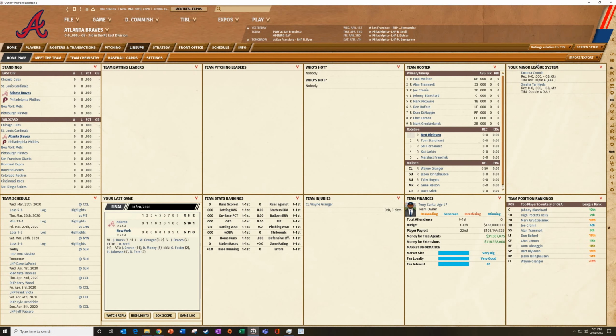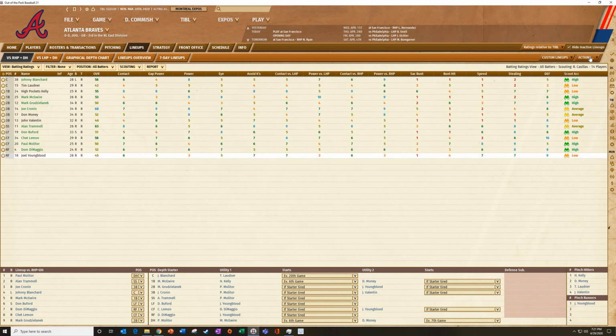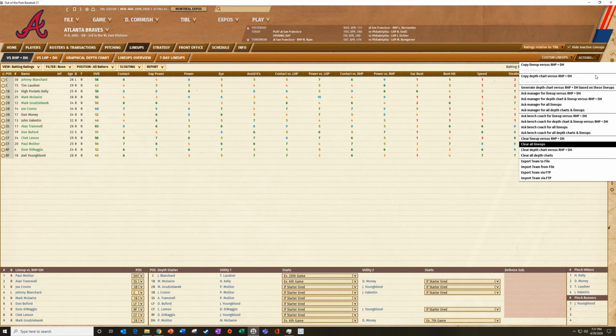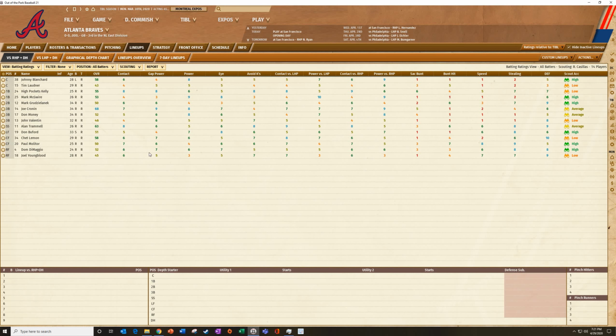You start here at home, and we're going to go into lineups. First thing I'm going to do is clear all these lineups so I don't have to look at what they've already done. I can clear all lineups, clear all depth charts. That clears all my space out. I really only have the right-handed and left-handed versus DH because it's an all DH league. If we had no DH, we might have four lineups up there.